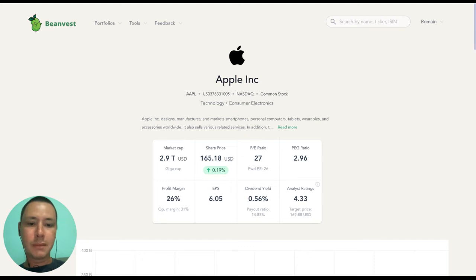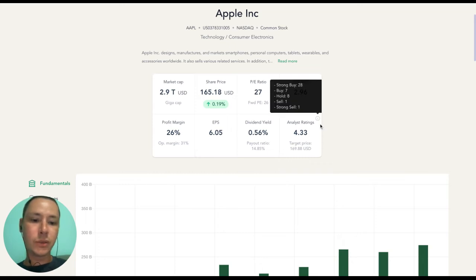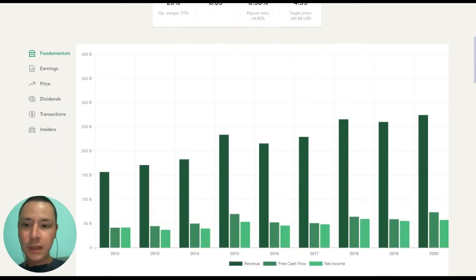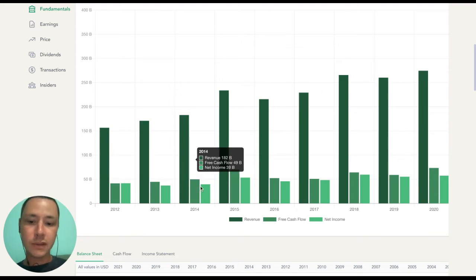And there I'm going to be able to see some useful information, such as the market cap, P/E ratio, PEG ratio, analyst ratings, dividend yield. And if I scroll below, there are all financials for the company. So here I can see some revenue, free cash flows, net income for Apple.